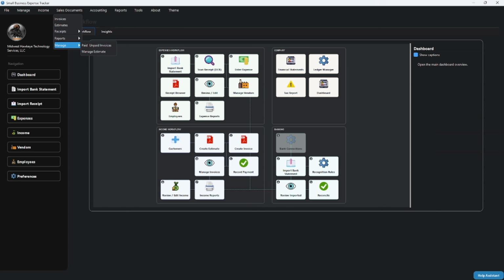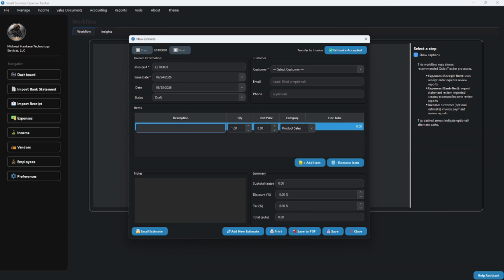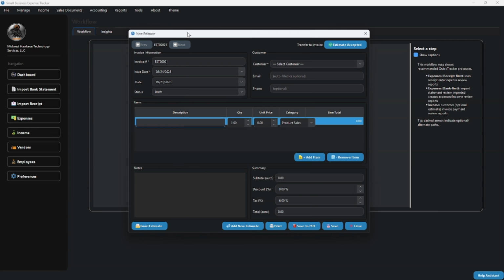For this tutorial, we're going to select estimates and walk through the process of creating a new estimate for a customer. Let's get started. Let's open estimates. Here, you will find everything you need to create an accurate and professional estimate. By default, QuickTracker automatically generates a unique estimate number for each new estimate.